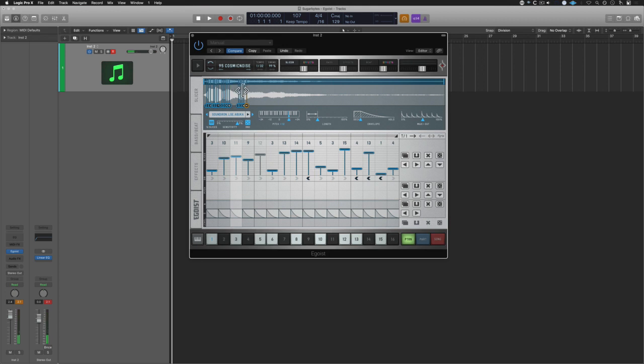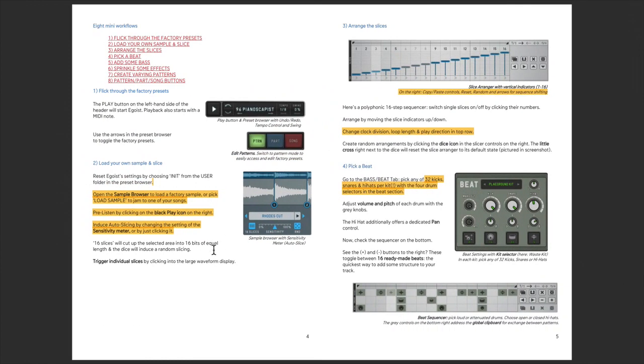It allows you to hear the original sample, not all the slices. If you want to listen to the slices, you just click in between, and you should be able to hear the edit. Yeah, so great stuff there.